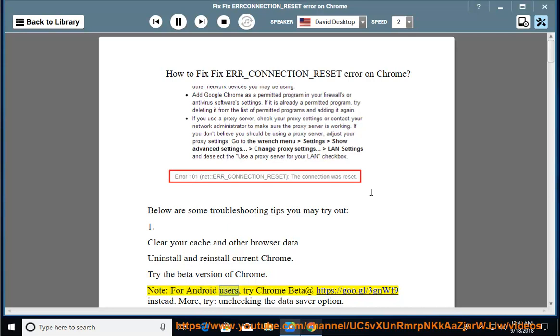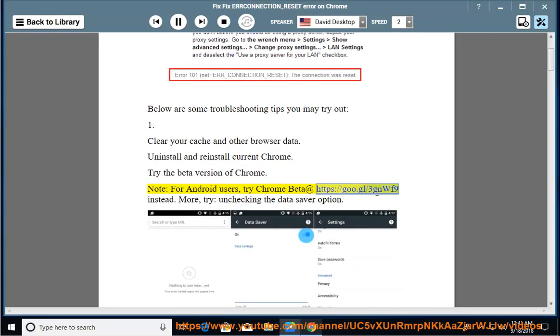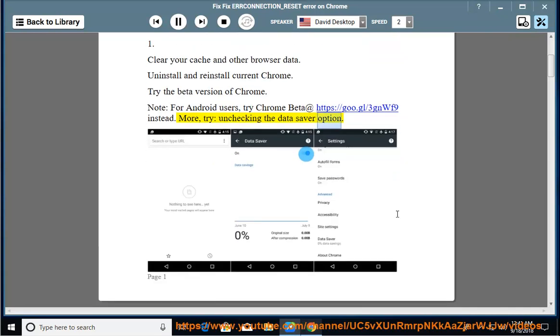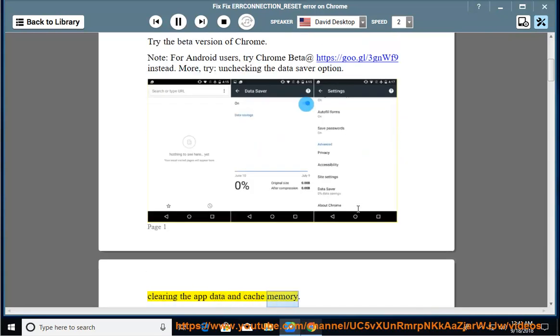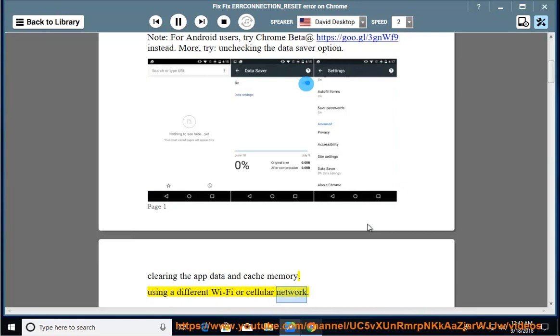Note, for Android users, try Chrome beta at https://goo.gl/3gnwf9 instead. Also, try unchecking the data saver option, clearing the app data and cache memory, and using a different Wi-Fi or cellular network.